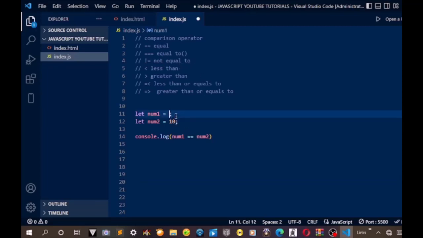Let me change it back to 5 and change this to not equal to. In any programming language, when you see this exclamation sign, it means not or no. So the exclamation sign and equals to means not equal to. This means num1 is not equal to num2, and that is true because num1 here is not equal to num2, so that will print true.